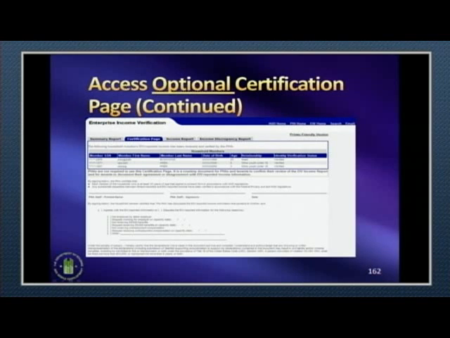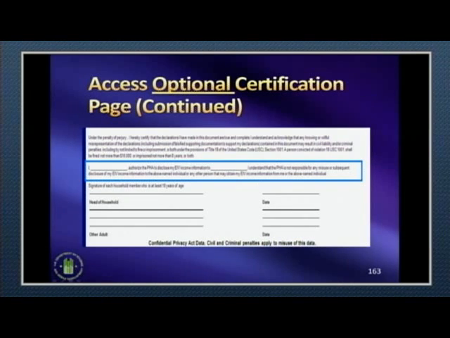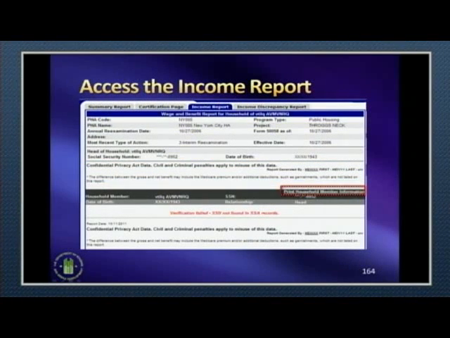Here's a sample of the top portion of that certification page. Notice that there are little check boxes or brackets for them to check that they agree or disagree with the EIV information and explain why they disagree with the EIV information. Notice here, this is the new bottom portion of the certification page, which includes that written redisclosure of EIV information to a third party, which will be available to you on October 31st, 2011.